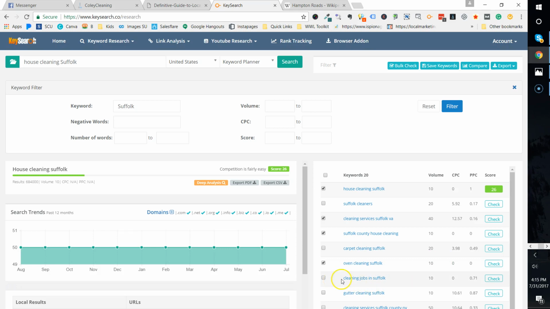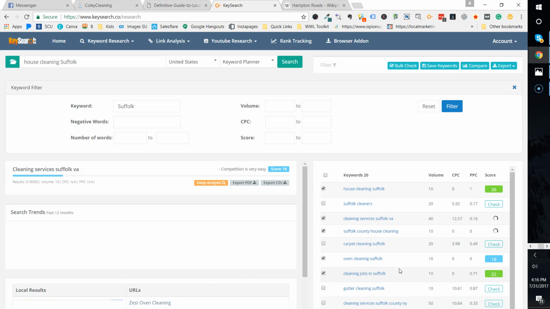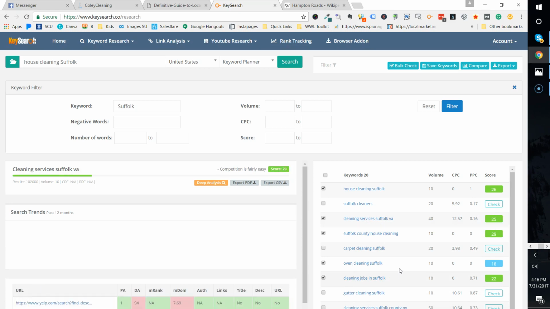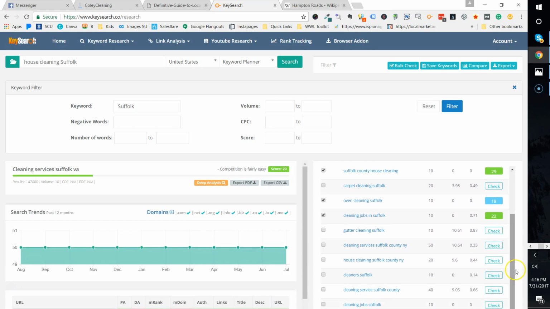And then here's another one here, cleaning jobs. For cleaning services, one of the hardest things to do is to find employees. So if you can find a keyword that actually has jobs in it and then rank the clients for it, they'll end up loving you because you're going to solve a big problem for them.